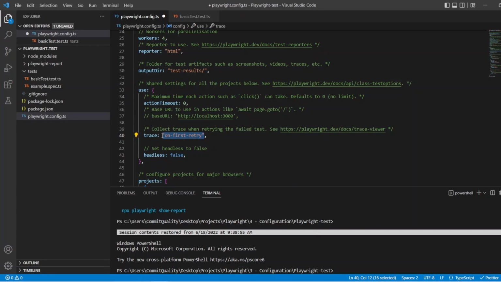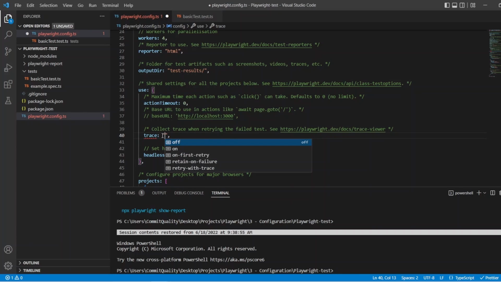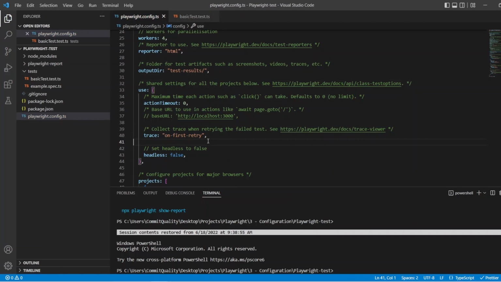Now of course you can change all these values, so if I delete that and I just say double quotes, it gives us the intelligence of exactly what you can do. So I can say I want it off for everything, maybe I want it on so it happens on everything. On first retry is what we just talked about, maybe on failure, or we can do a retry with trace. So let me undo this, just save that again.